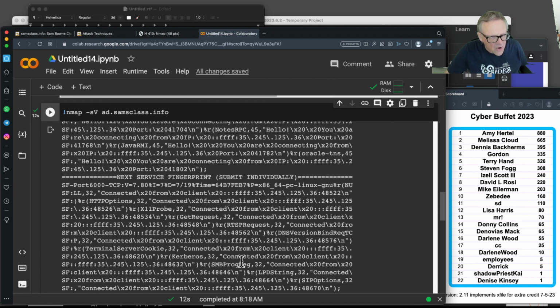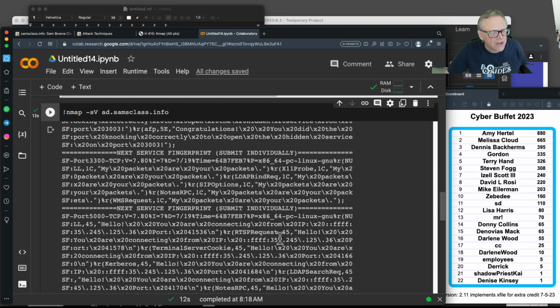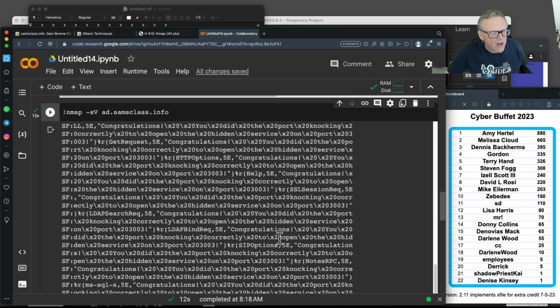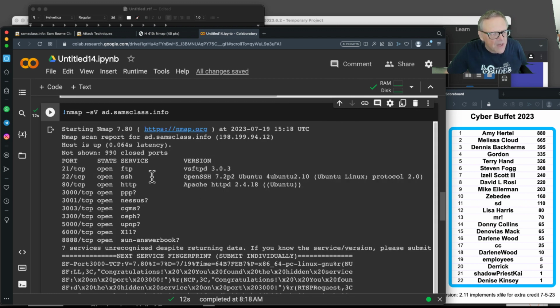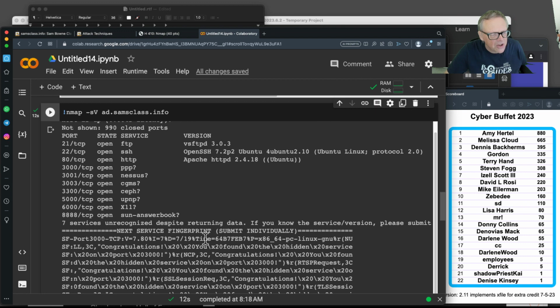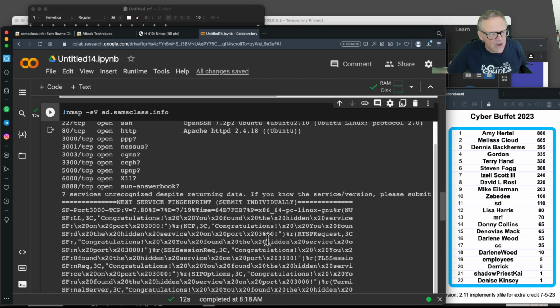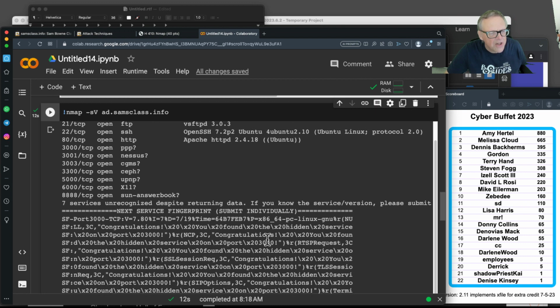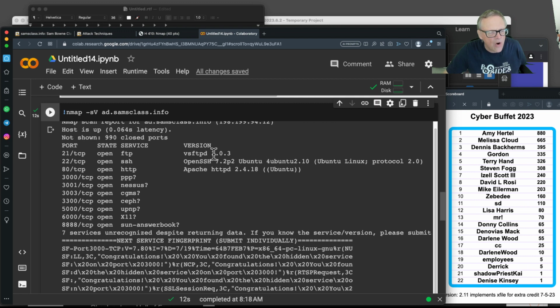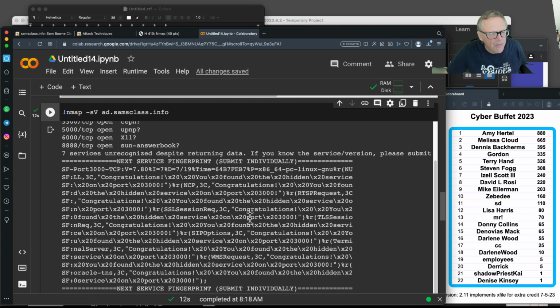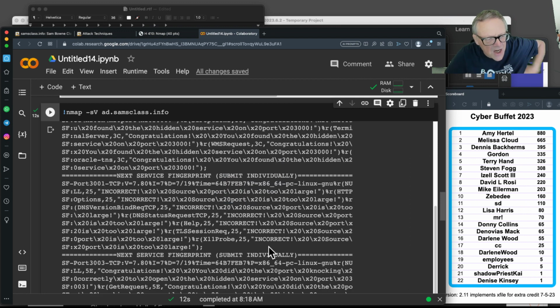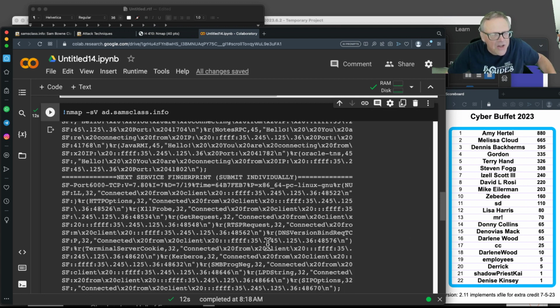Here's something about Kerberos connected and terminal server. Next service fingerprint. So here it is giving services unrecognized despite returning data, which is this. A couple of these it recognized. These are normal banners, OpenSSH and Apache. These others required services, and here's something saying you found the hidden service and so on. So you're seeing various replies. So that's one way to do it.